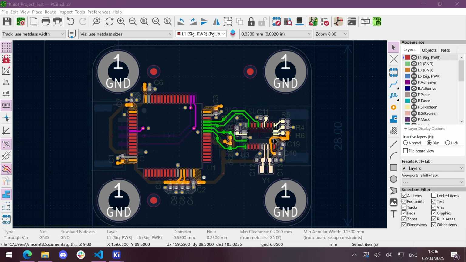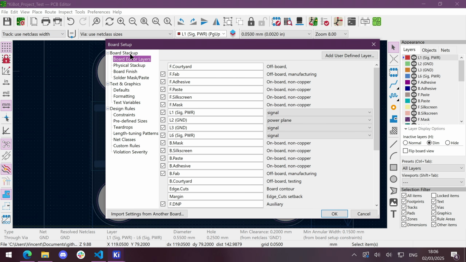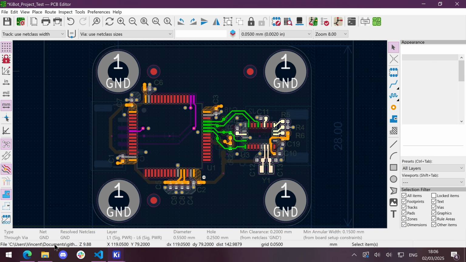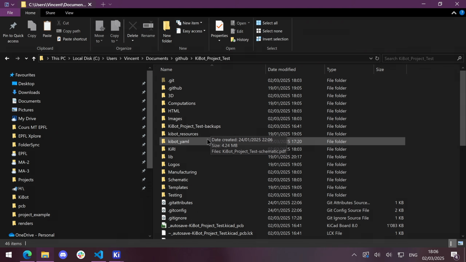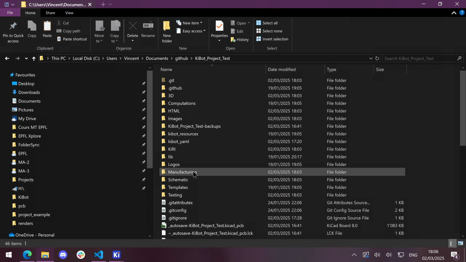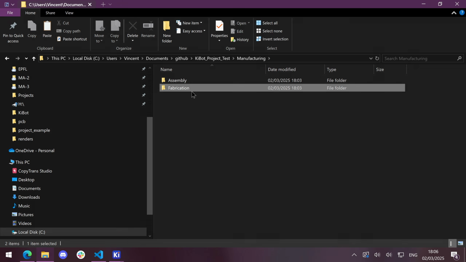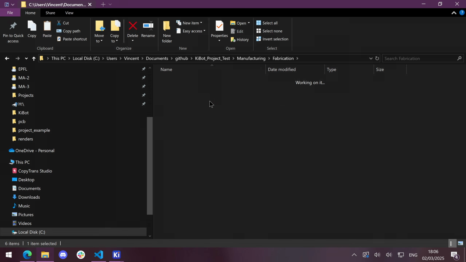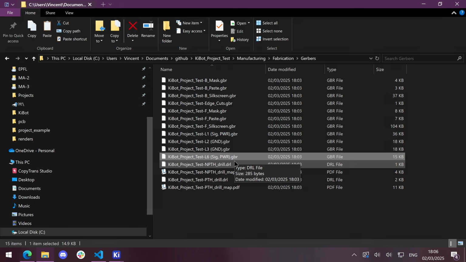Okay, now I will just correct a few things for the checked phase. First, I will rename a layer from L6 to L4. This is simply done in the board stackup options. So here, this is L4. And because I've just renamed this, I might need to just delete one of the files that have been generated by KiBot. This is manufacturing, fabrication, and in the Gerbers, I can just delete this file for now.